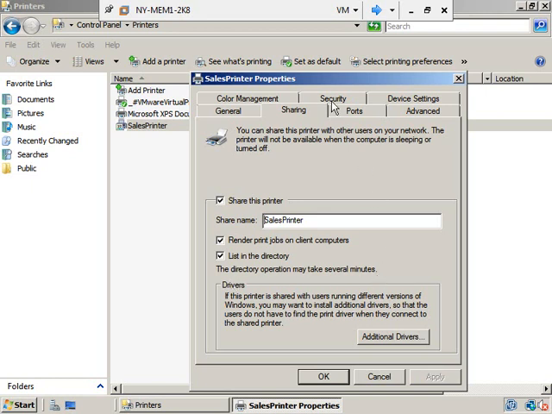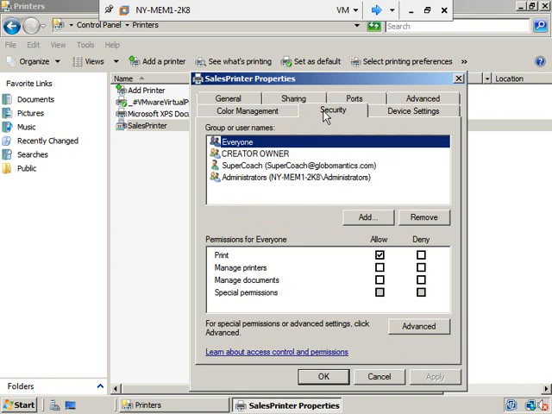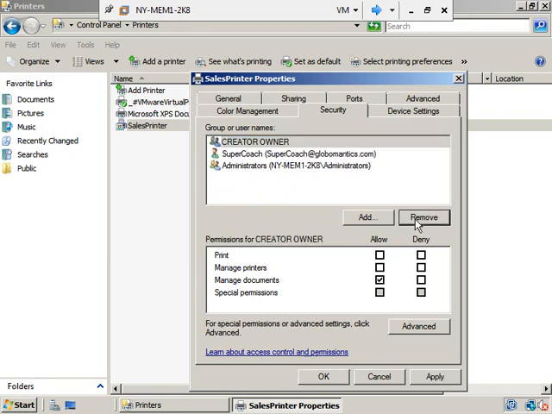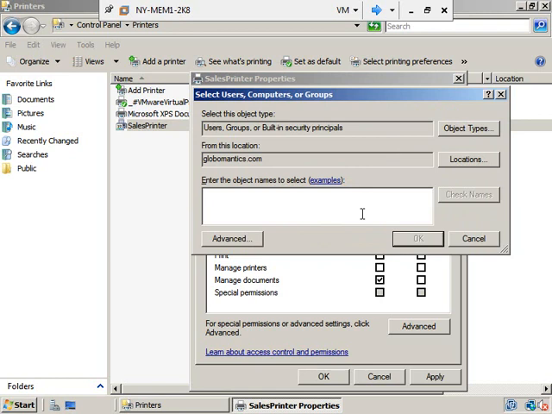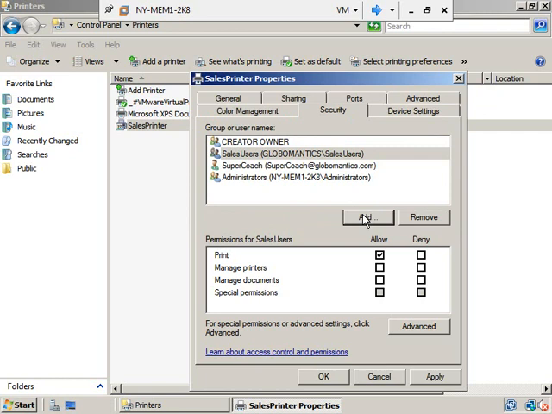That's fine. We're going to click on the Security tab now. And here in the Security tab, we're going to be taking a look at the permissions we're going to be setting. So you see right now that everyone has the ability to print. Well, we don't want that. Okay? We don't want everyone to be able to print to the sales printer. So I'm going to select everyone and remove them. Now I'm going to add in a new group. We're going to be adding in sales users. Okay? We're going to allow sales users just to print, right?